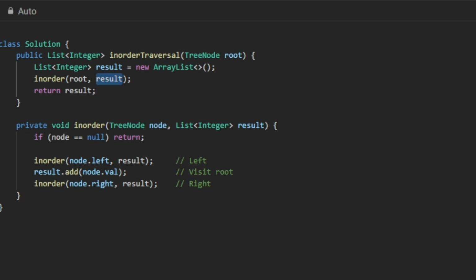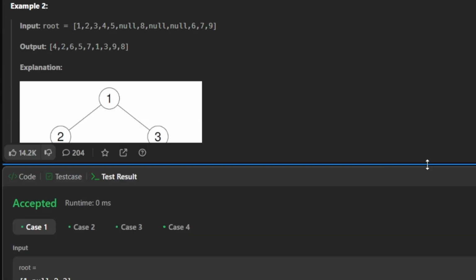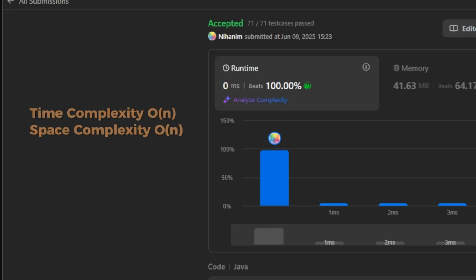Let's run the code and check the result. Perfect. And let's submit the solution and see the result together. It's perfect. Time complexity is O(n) since we visit each node once.